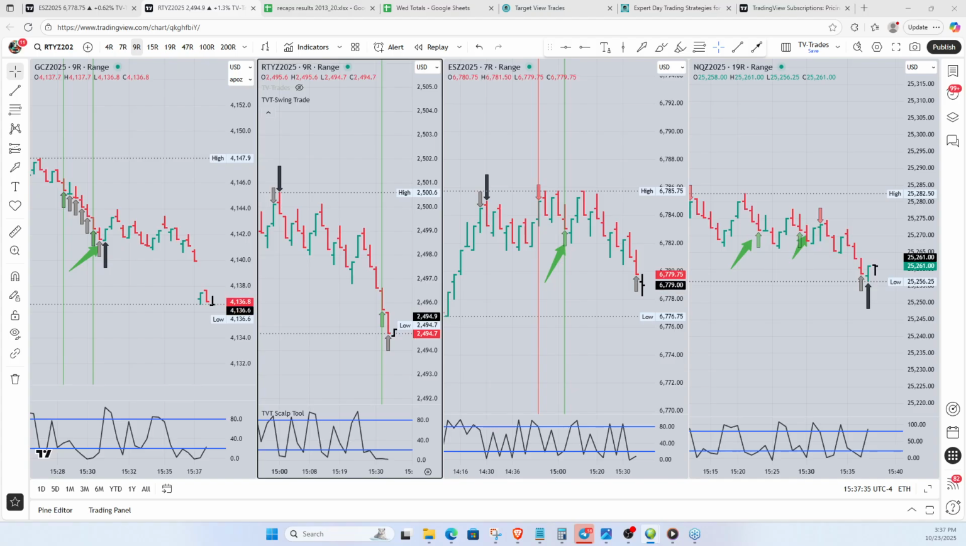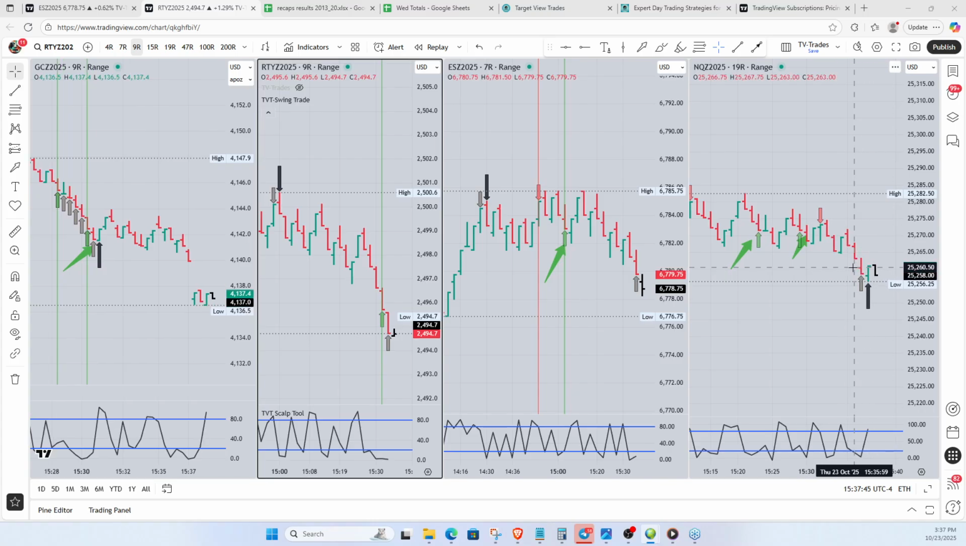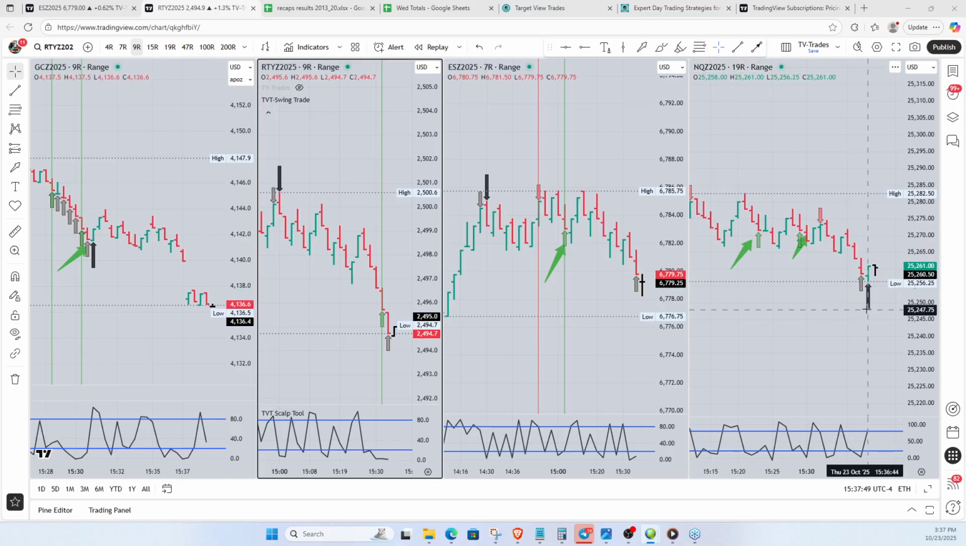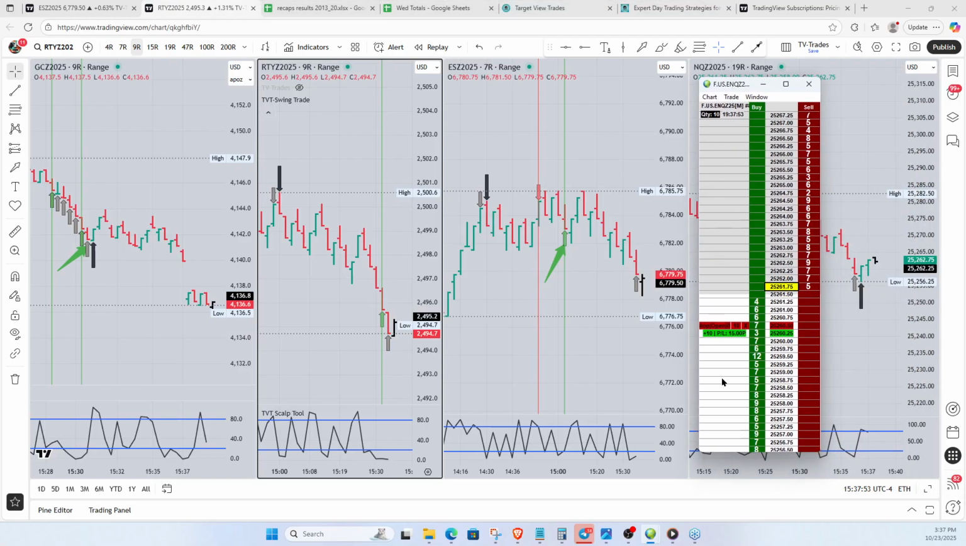Okay, this is a swing trade on the NQ. So earlier, Tam Joe, you were asking about the swing trade, can you use it on a smaller time frame? We're using it on a 19 range right here. I'm in it. It's just bumped me to break even.